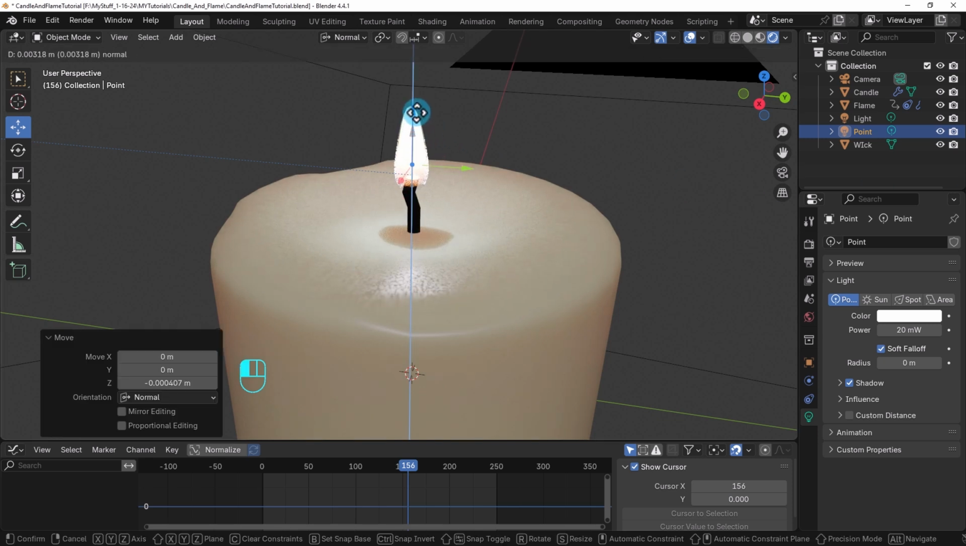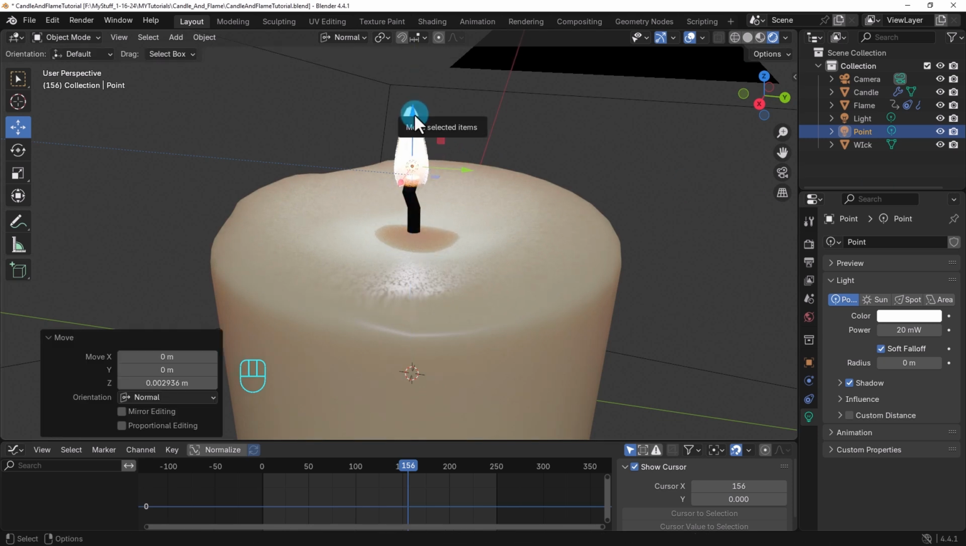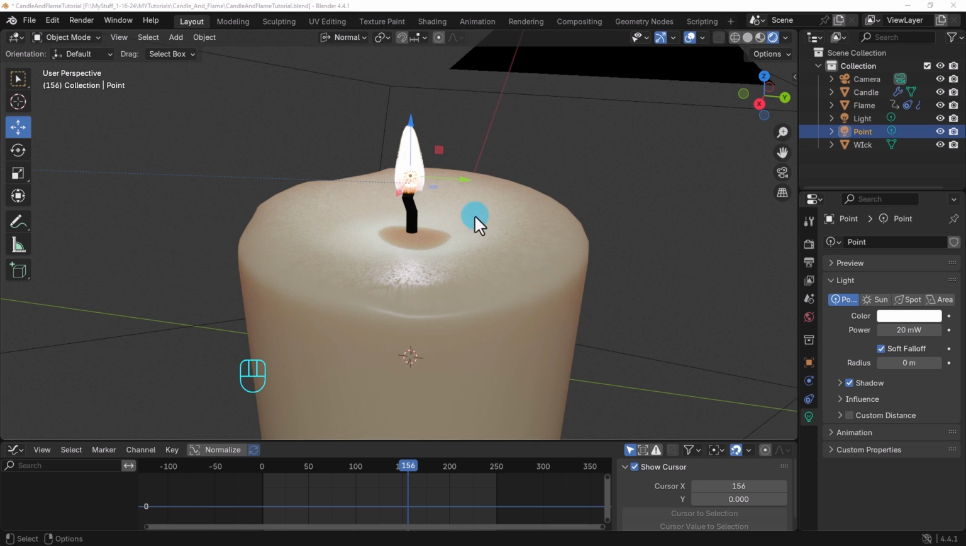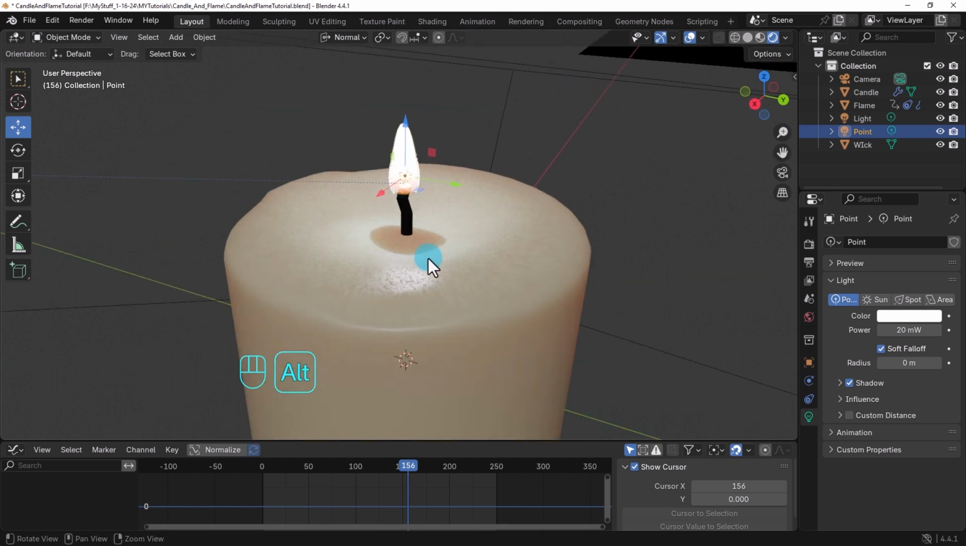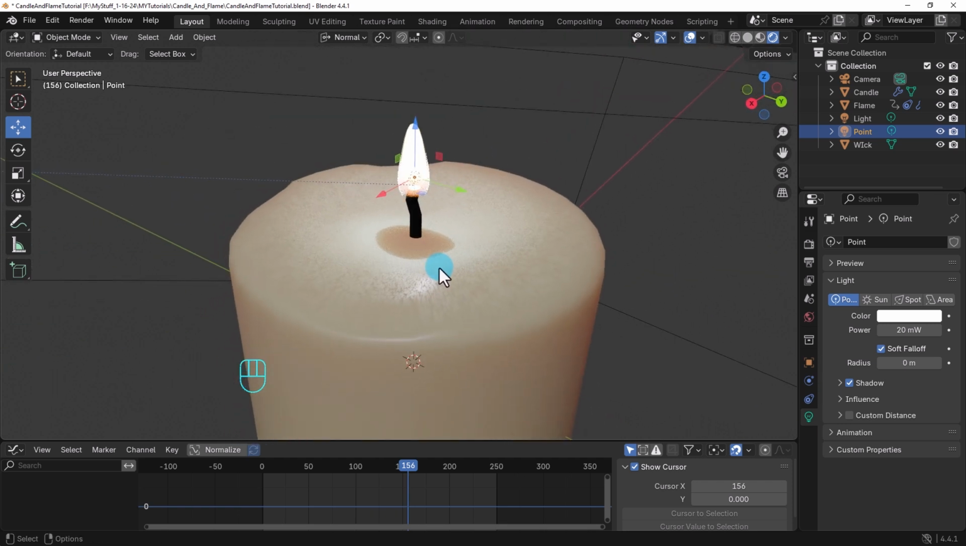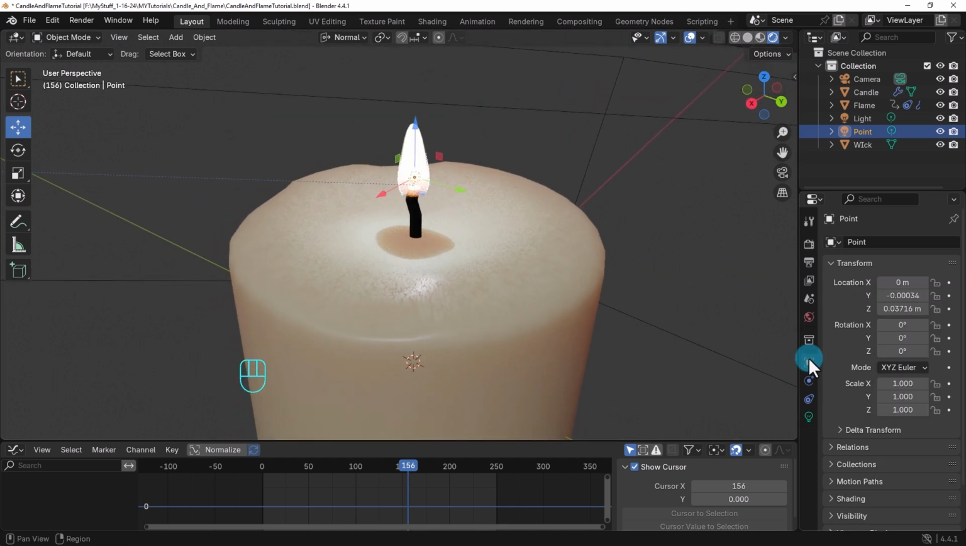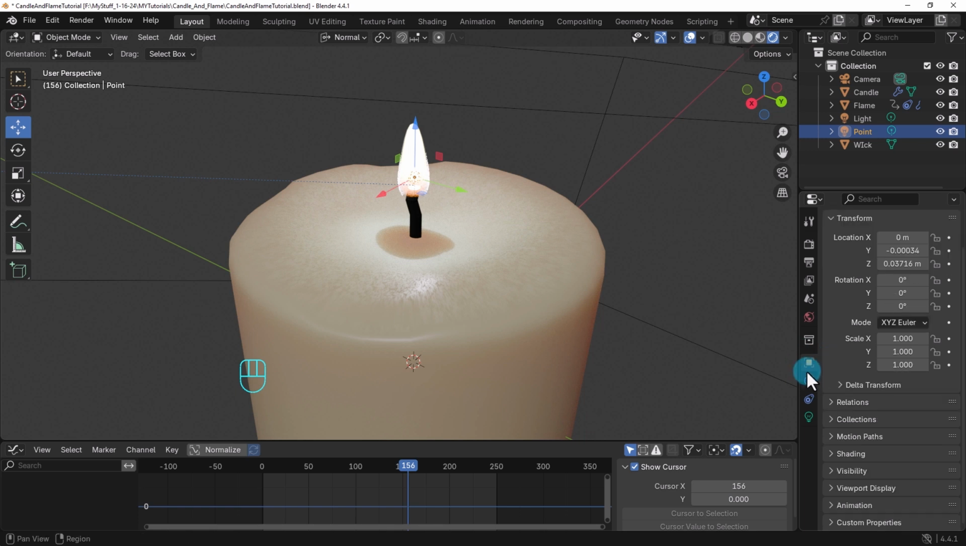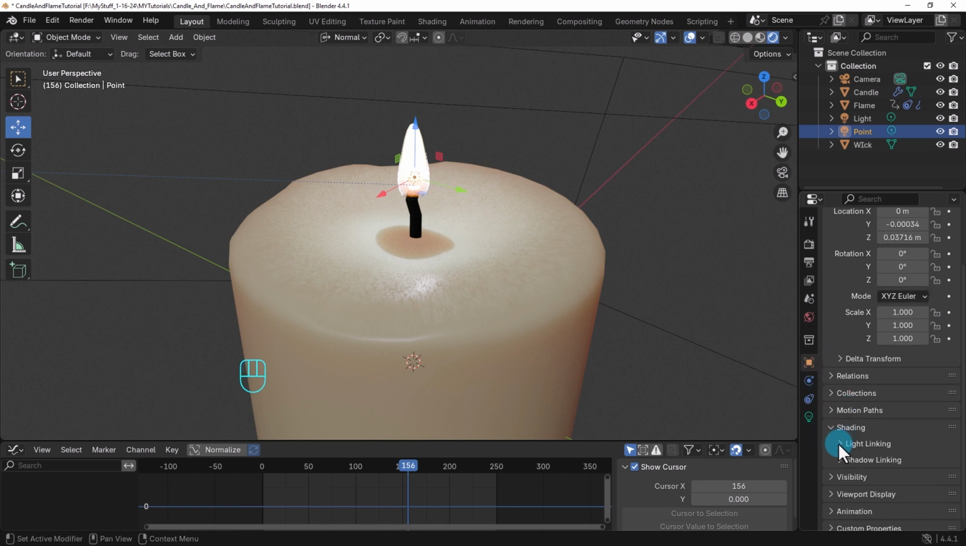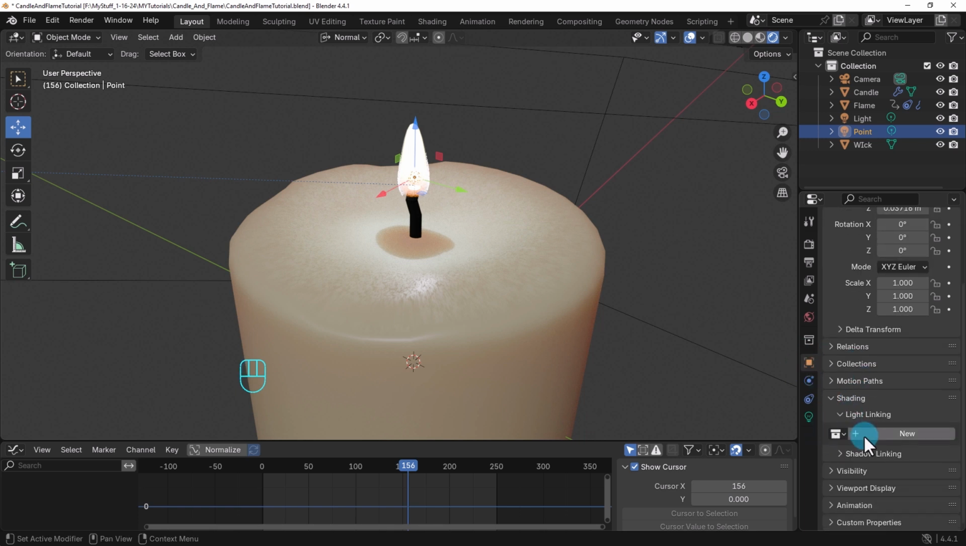I only want this light to illuminate the candle. I don't need it to shine on the wick or anything else for that matter. It's just a light to create a dramatic effect. We can do that with light linking. With the light selected, click on the orange object properties in Properties Editor. Scroll down, open the shading section, and then light linking. Click New.